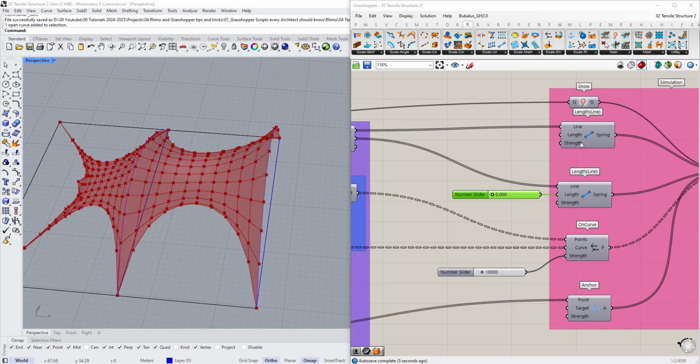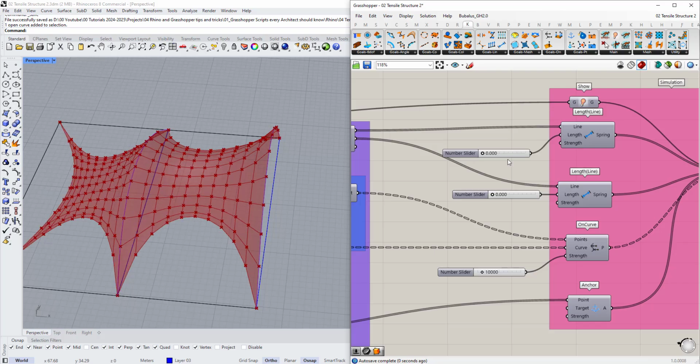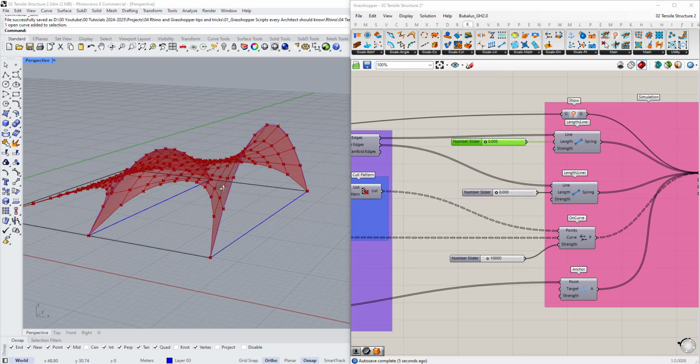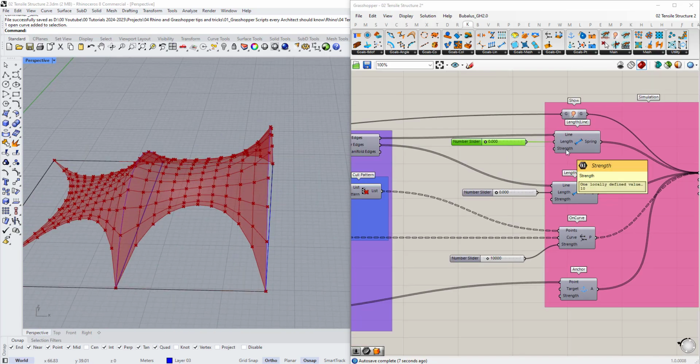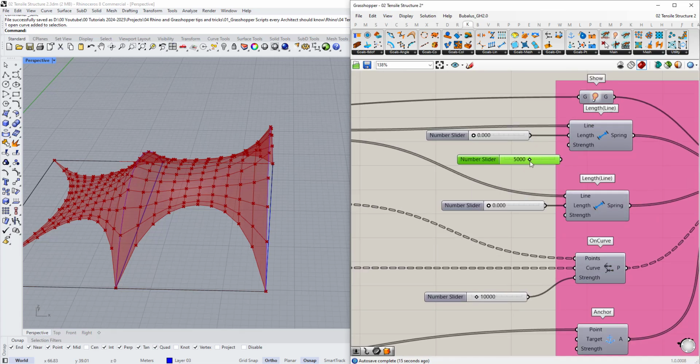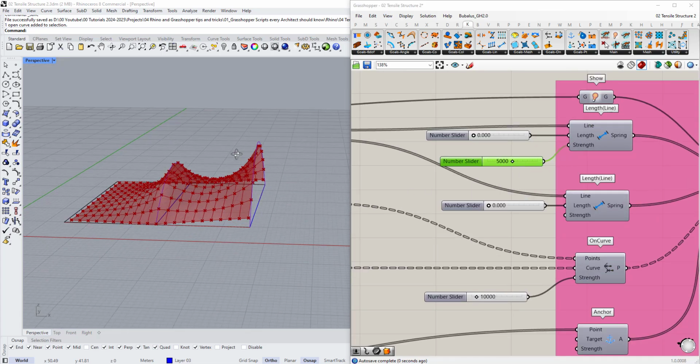And for the edges, I think we can adjust it using this one. So for this one, I'm going to add a value also. Let's copy this one, Control C, Control V. Let's place it here. Let's keep it at 0 too. So the value here and here is 0. But I think we can increase the strength of this one. So let's add the strength from 0 to maybe 5,000 and place it here.